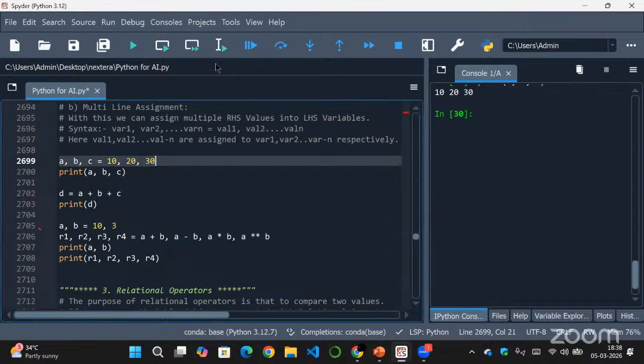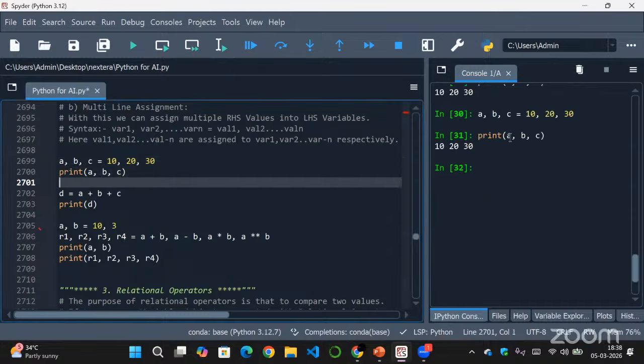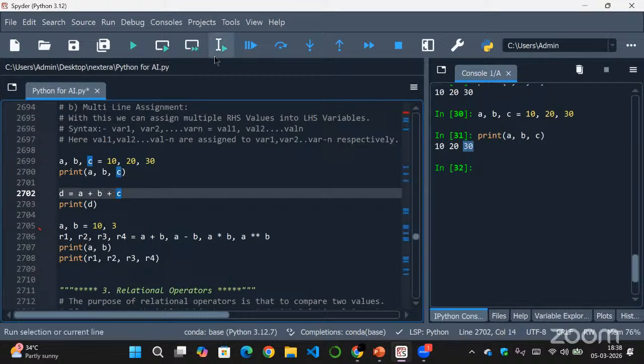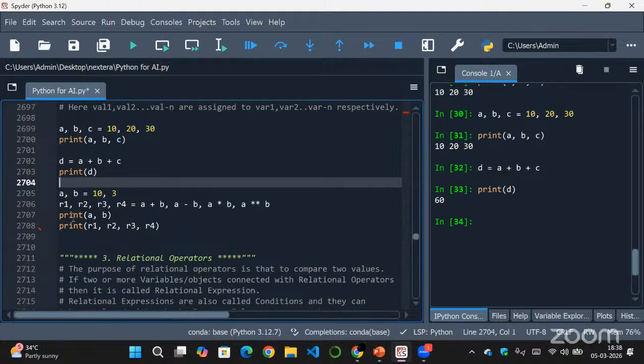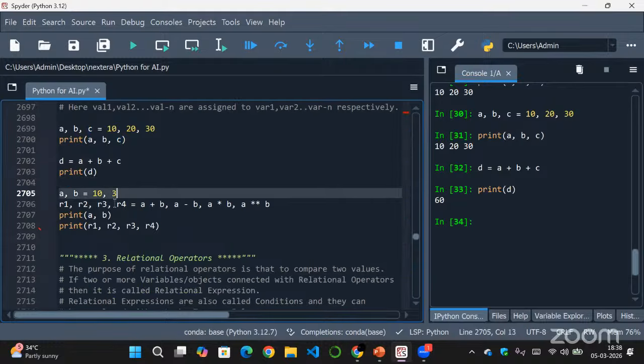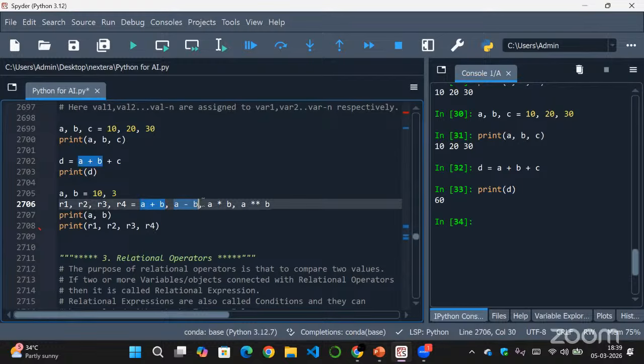So if you see here, let me run this. A equals 10, B equals 20, C equals 30. In the same way, here we can also give expressions on the right hand side. Instead of values, we can give expressions in multi-line assignment. And on the left hand side, we'll give the same number of variables to assign them. So here I have A comma B equals 10 comma 3.